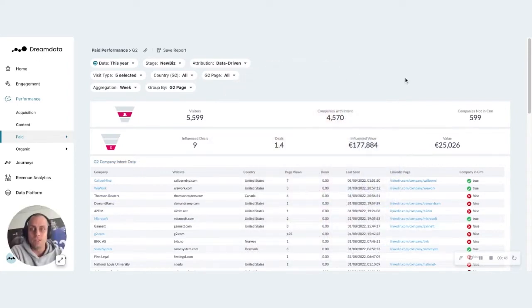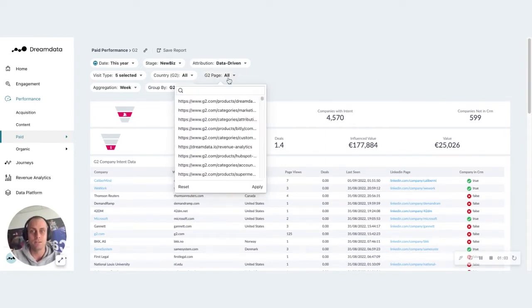So what you're seeing here is that we've extracted all the intent data from G2, and on G2 we are listed there. Our competitors are listed there. There are categories that are relevant for us, and so forth. Now I just want to show you how to make a super interesting list, which you can then consider what's the best use of.